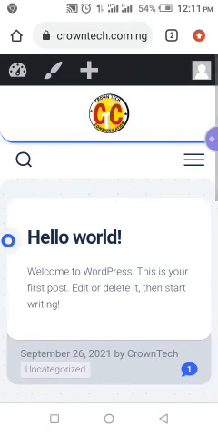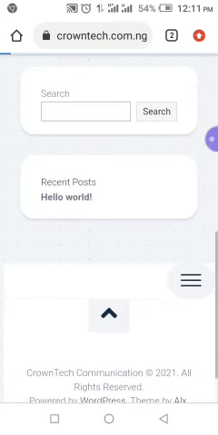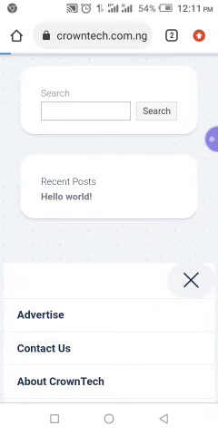Now let's move to the next agenda. Now we want to create a post, then assign the post to its own category, and see how it's going to appear. But before that, I'll just teach you how you can add content to your page. Like about us now, there's nothing there. If you click on it, it will tell you that there's nothing there. Let's click on about Crown-Tech.